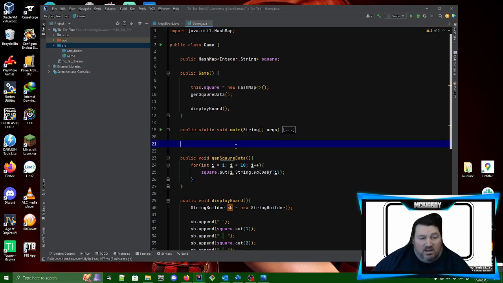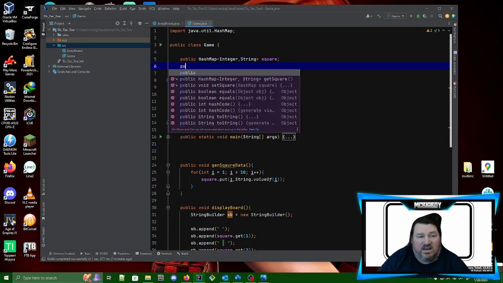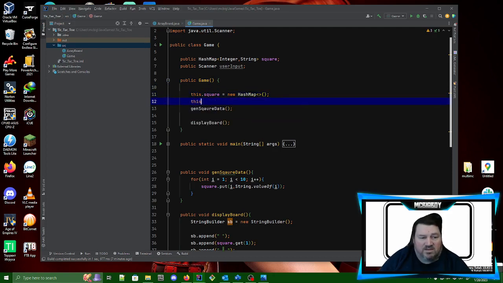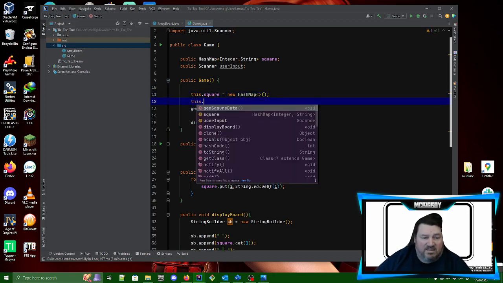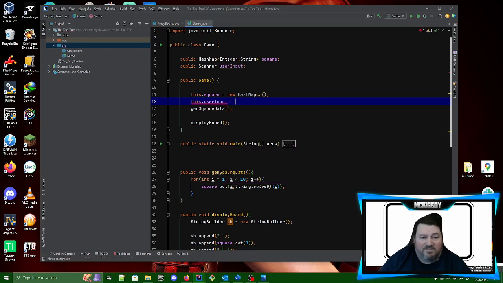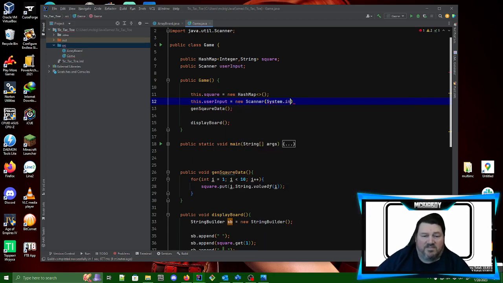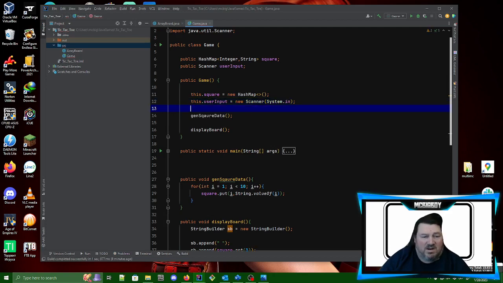Oh, you know what? We're going to need a scanner. So let's go up here and make a public scanner, because we need some input from the user. I'm going to go down into my constructor and initialize it. It's just going to be new Scanner, and then System.in. Same thing that we've been doing all along, no difference.